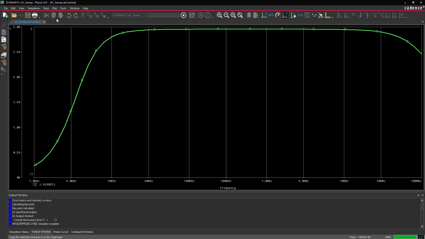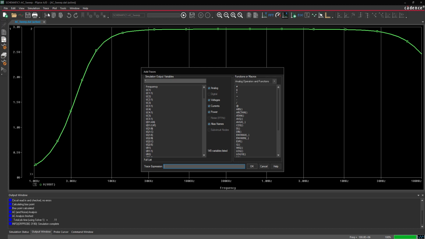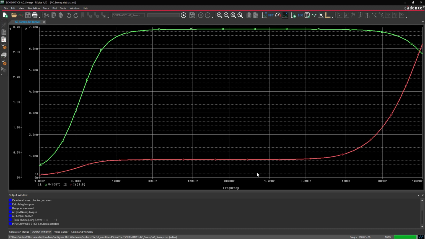With the new axis selected, select Trace, Add Trace from the menu. The Add Traces window opens. Select IQ1B from the Simulation Output Variables list and click OK to add the trace. View the new plot. The current remains relatively constant between 10 kHz and 3 MHz, after which point it rises exponentially. A new axis can be placed on either side of the plot and labeled for even more clarity.